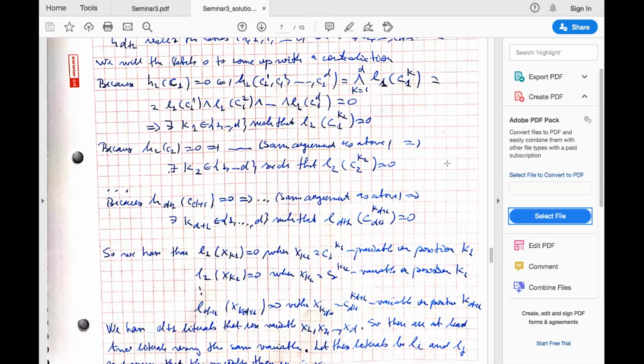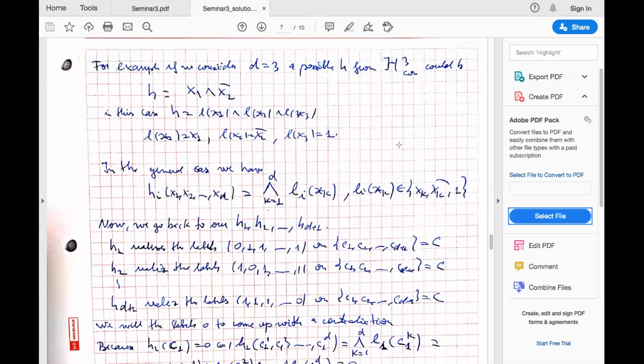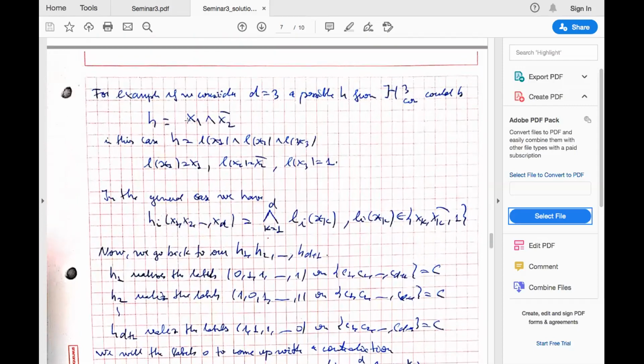So if you have d equals 3, as in the previous example, each h will have a literal that uses x1, x2, or x3. Because you have d+1 functions, you have h1, h2, h3, and h4. So in h1, you'll have l1 of x1, l1 of x2, or l1 of x3 being 0. In h2, you'll have l2 of x1, l2 of x2, and so on.